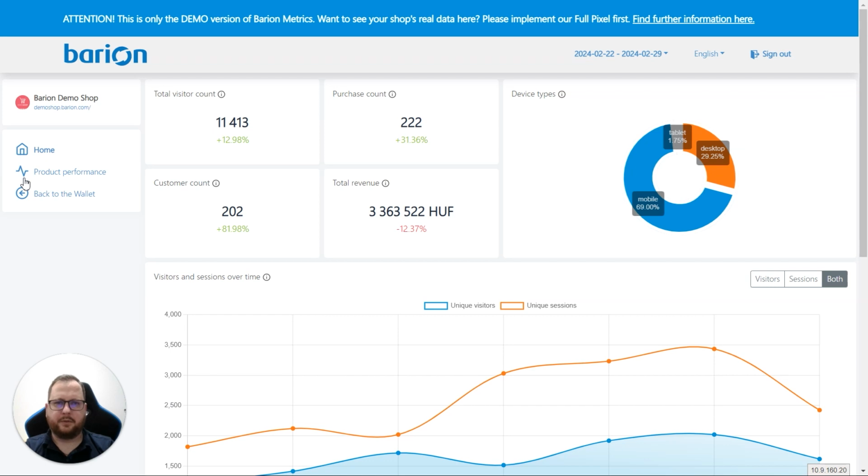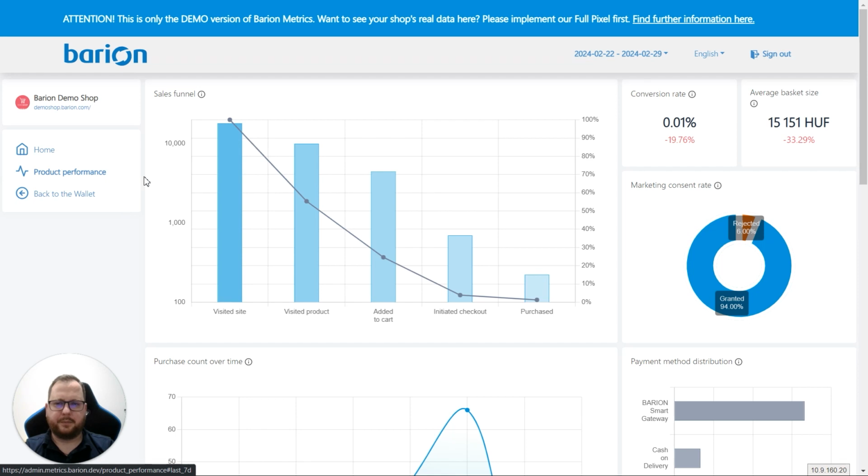Let's explore the next dashboard, the product performance. When you have opened the product performance dashboard, the first thing you will see is the sales funnel. The sales funnel chart shows you the different steps the visitors are making on your eShop, starting from visiting the site itself, resulting in a successful purchase within your site. You can also see how many visitors you lost along the different steps we have predefined for you.